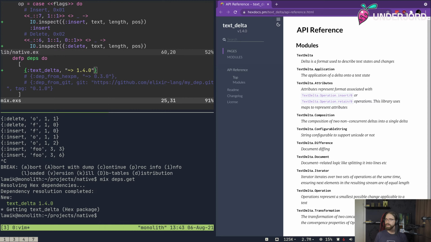Operational transformation. There we go. Rename the stream. You're now in an entirely different stream than you were a moment ago. But back to the mission at hand, text delta.